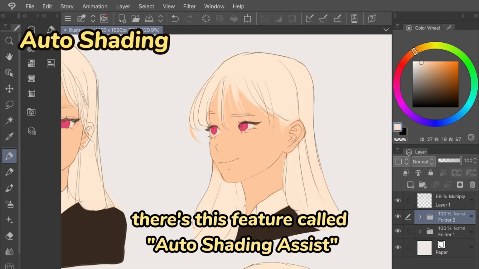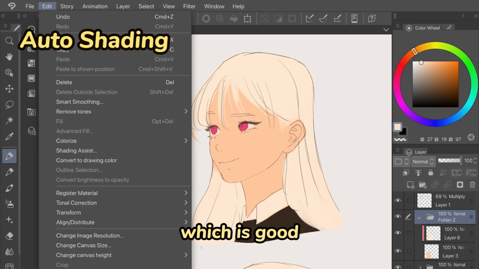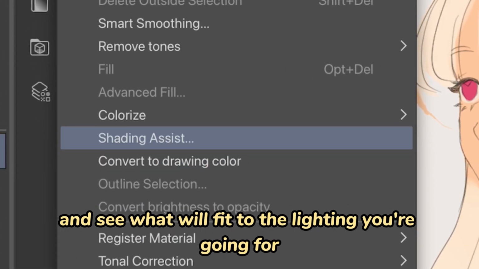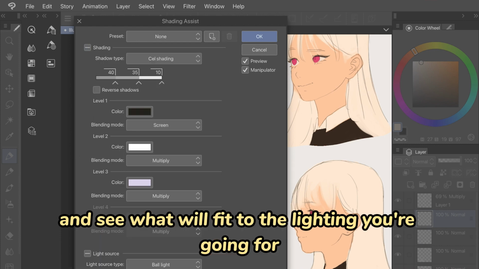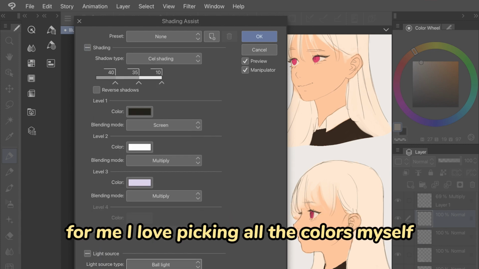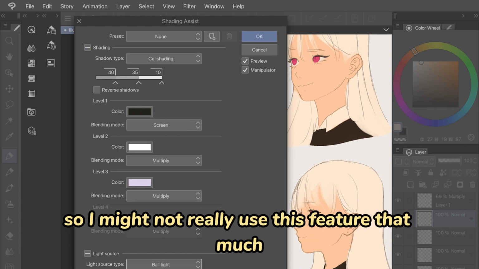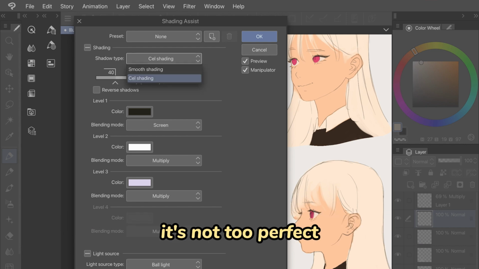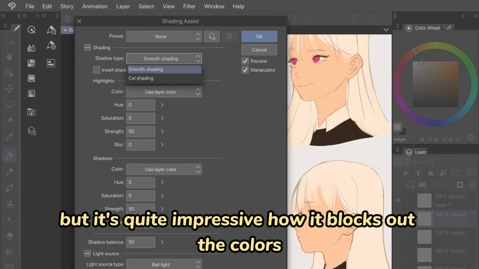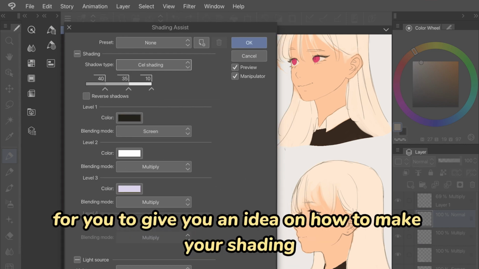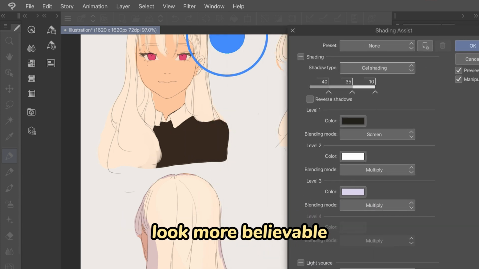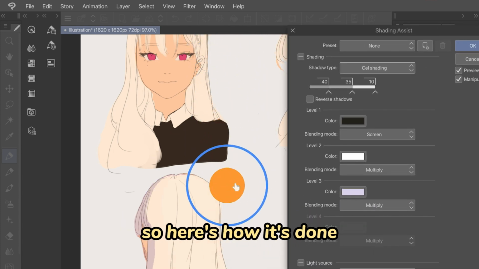There's this feature called Auto Shading Assist, which is good if you want to easily black out the colors and see what will fit the lighting you're going for. For me, I love picking all the colors myself, so I might not really use this feature that much. It's not too perfect, but it's quite impressive how it blacks out the colors for you to give you an idea on how to make your shading look more believable. So here's how it's done.